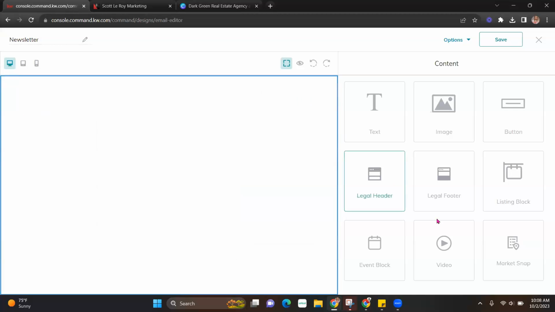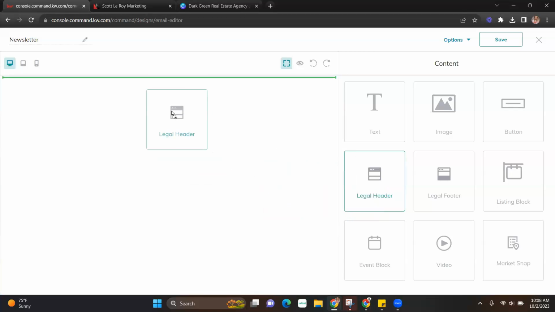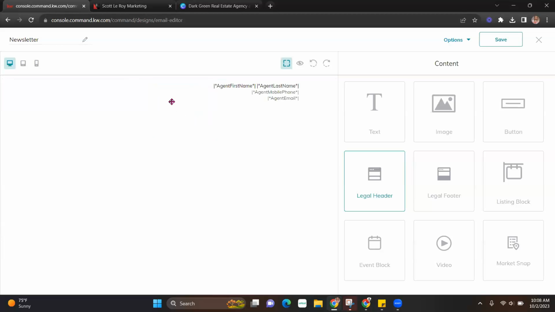The first thing I like to add is the legal header. So we're going to click on that, drag it, and drop it. You'll notice that there is a green line where it's going to add it, and I can release my mouse. It's then going to plug in that information. You'll notice that it is missing the logo, the photo and the name. That information pulls from your marketing profile. So you don't have to edit that.